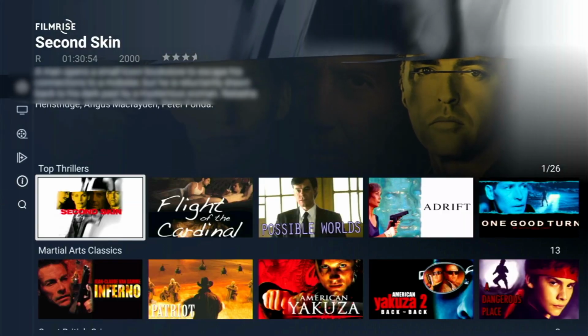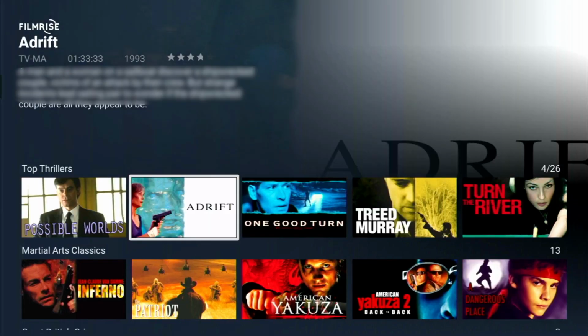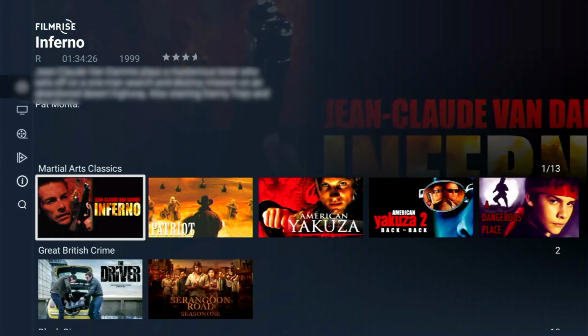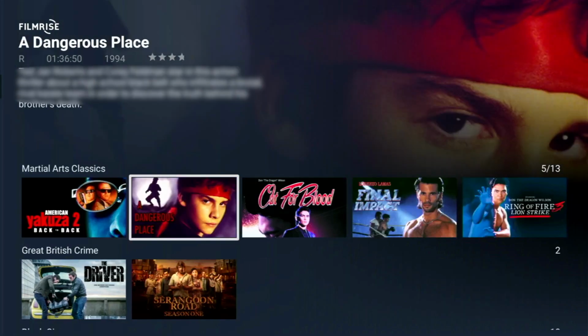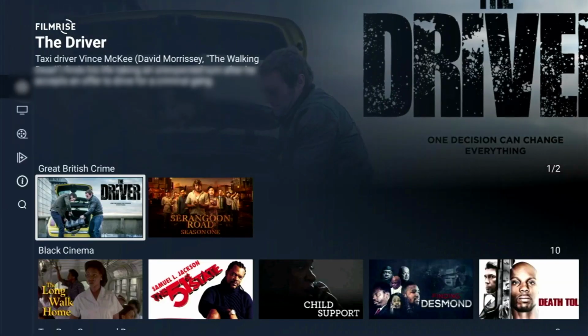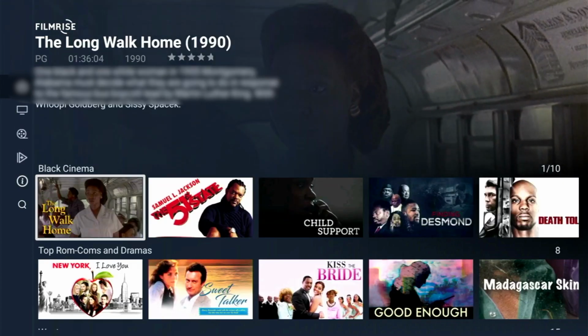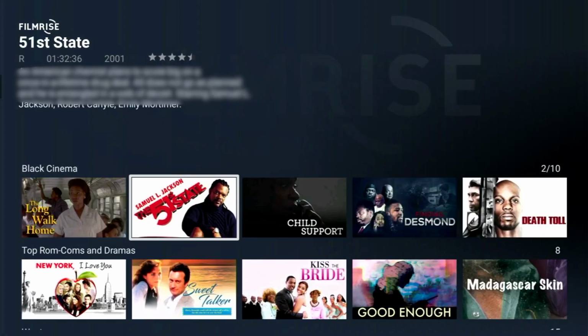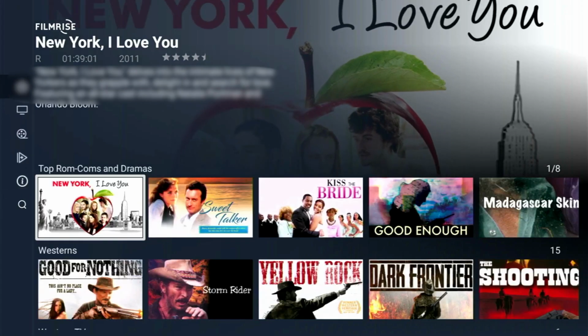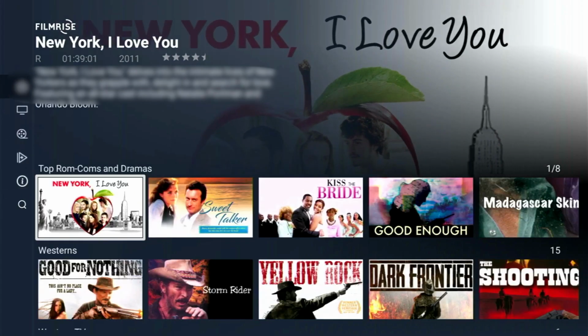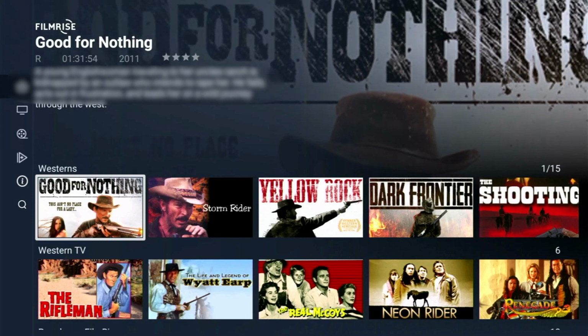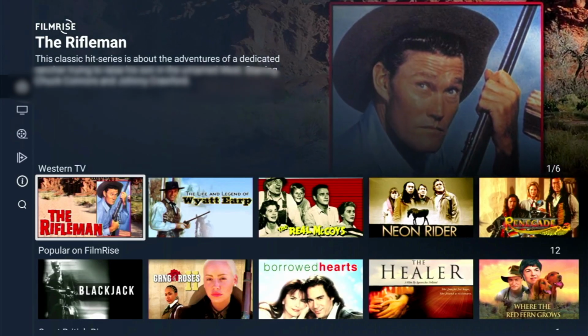Now quickly moving on, we've got top thrillers below that, and below that a very firm favourite of mine, martial arts classics. And if I can find some Jackie Chan, I'll be a happy bunny. Next below that we've got Great British Crime, only 2. I thought there was more than that in the UK. Moving on, down below we've got Black Cinema, always a good one to have a look at guys. Now below that we've got top rom-coms and dramas, bit of a mouthful there. And below that of course something that you Americans will love, westerns and western TV.